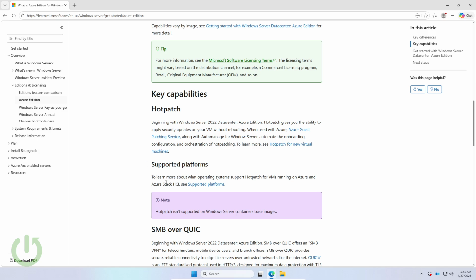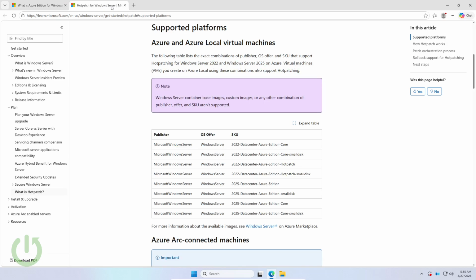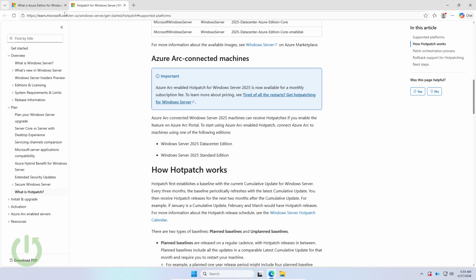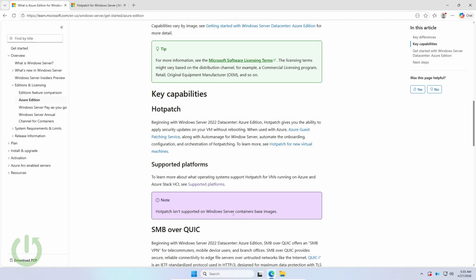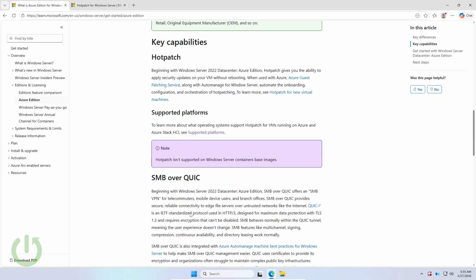In terms of supported platforms, to learn more about what operating systems support hotpatch for virtual machines running in Azure, with Azure Stack HCI, see this site. You can also of course open that, and here you have the operating system, so 2025 or 2022, and it will work. Hotpatch is in support on Windows Server containers-based images.